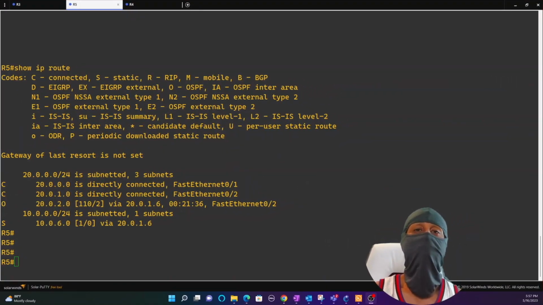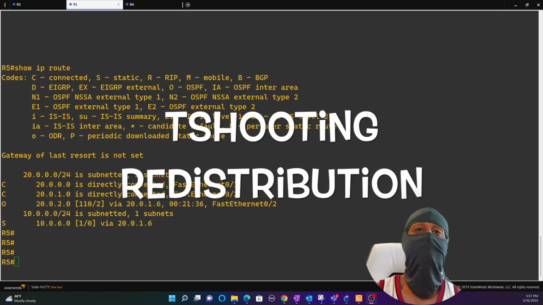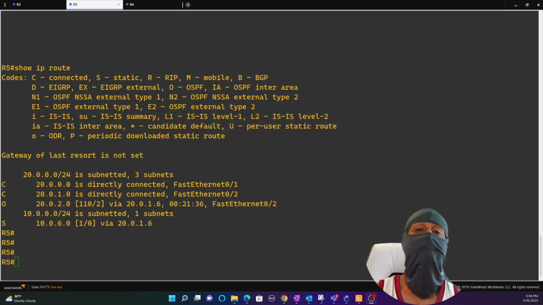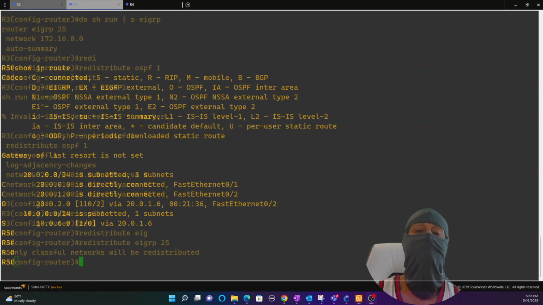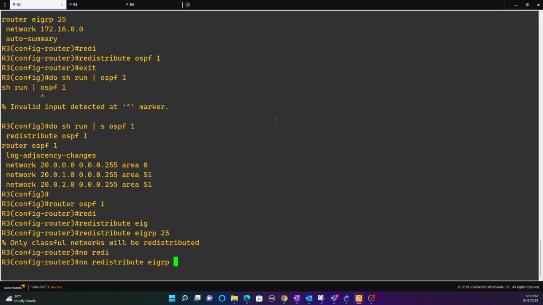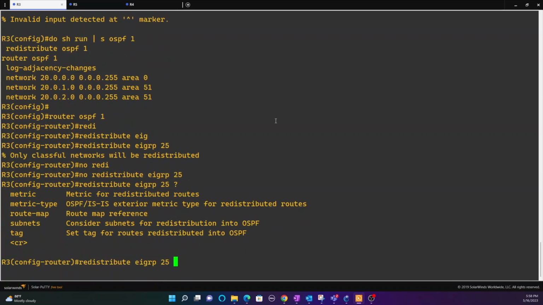There are some things that we're leaving out of the redistribution commands that are preventing these routes from being redistributed. Let's get back to where we left off with OSPF and try to get these EIGRP subnets in here. First of all, we're in OSPF. Let's go ahead and correct this: no redistribute EIGRP 25. We're going to run it back and throw a question mark here.